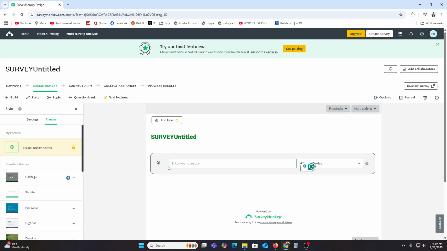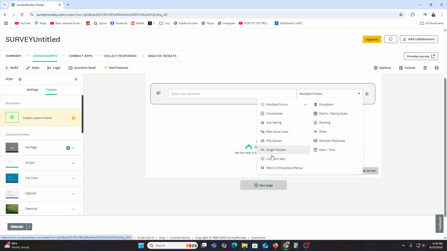The next step is to add questions. You will now be in the survey editor. You just need to click the plus button to add questions over here. You could go with multiple choice, the checkbox, an open-ended comment box, star rating, whatever you want. In the right corner you have all these options, as you can see, like a scale, dropdown, and more.